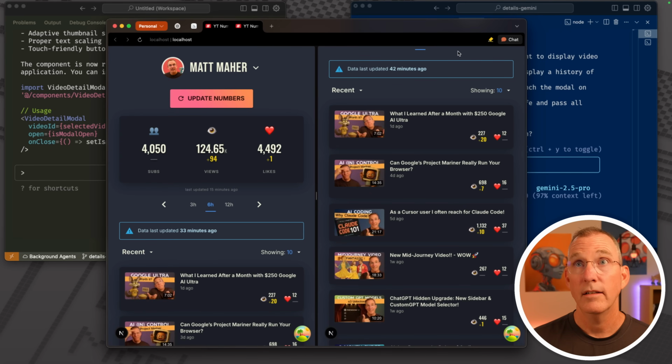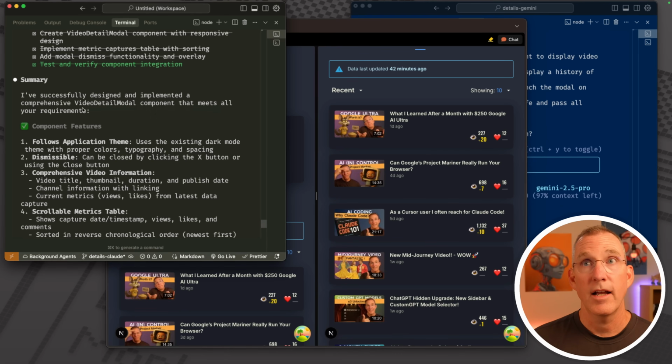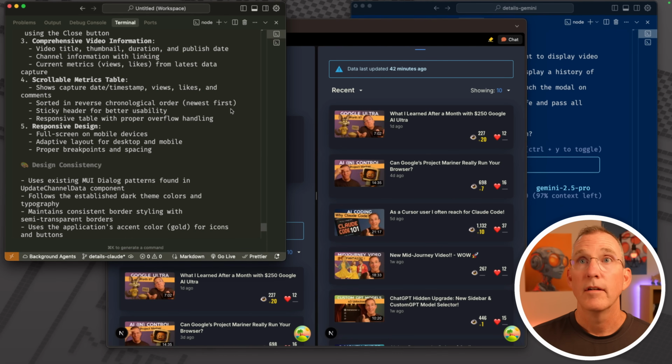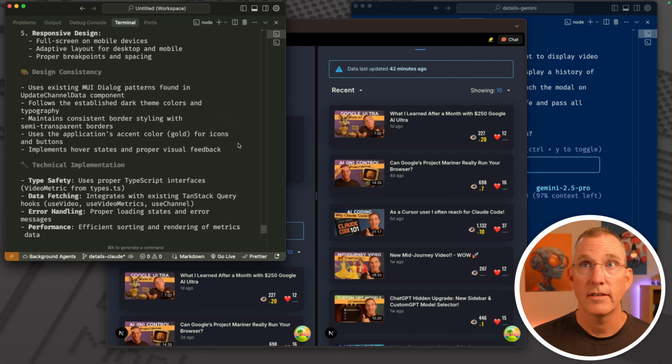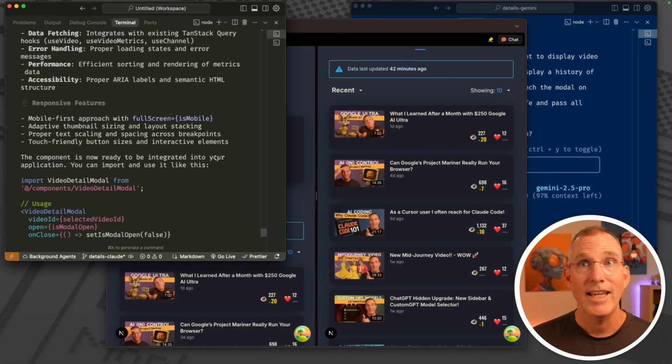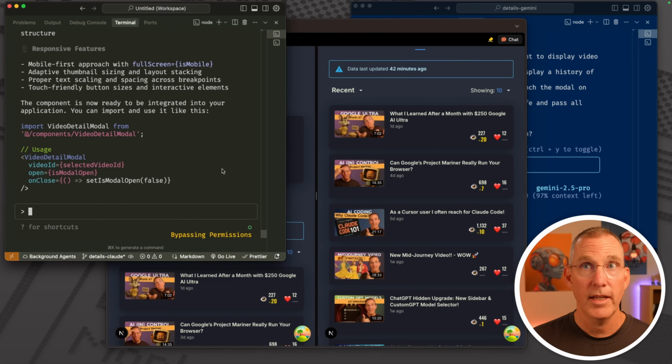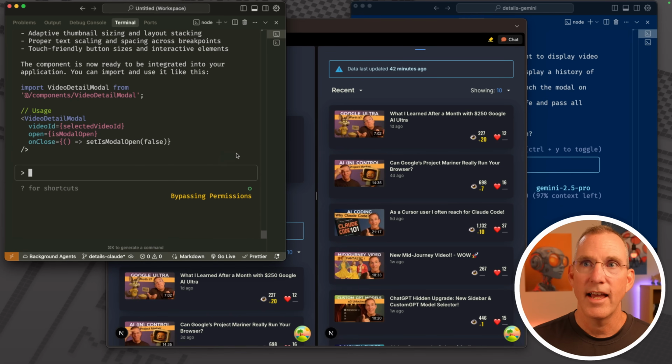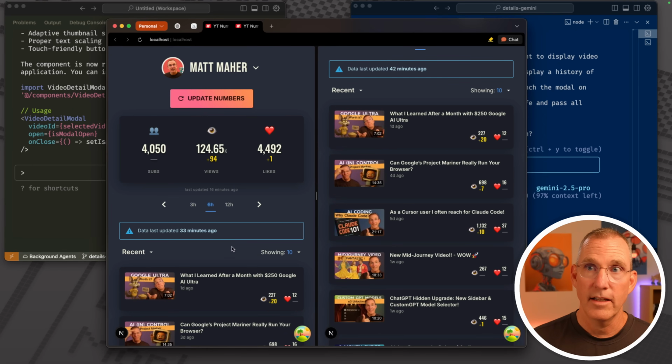Are you ready, Claude? Okay, I've successfully designed and implemented a comprehensive video detail modal component that meets all your requirements. Follows the theme, uses existing dialog patterns, type safety, mobile-first approach. The component is now ready to be integrated into your application. You can import and use it like this. This is a very strange output. I don't think I've ever seen that. I am hopeful that this is kind of an accidental set of documentation afterward and that they actually implemented it. Let's take a look.